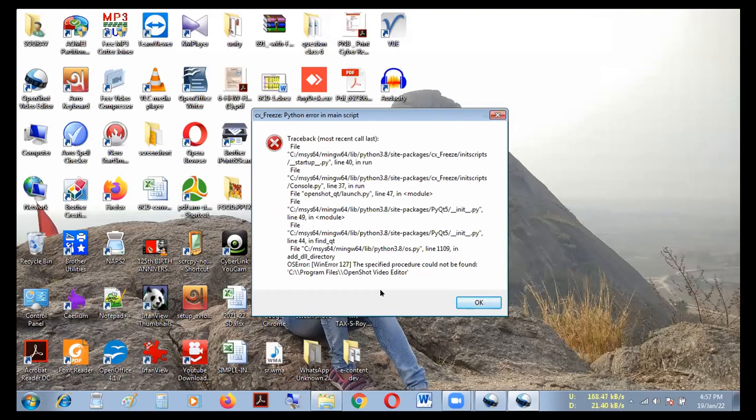Just try the iObit Uninstaller tool. Uninstall this software. It will delete the complete registry file.